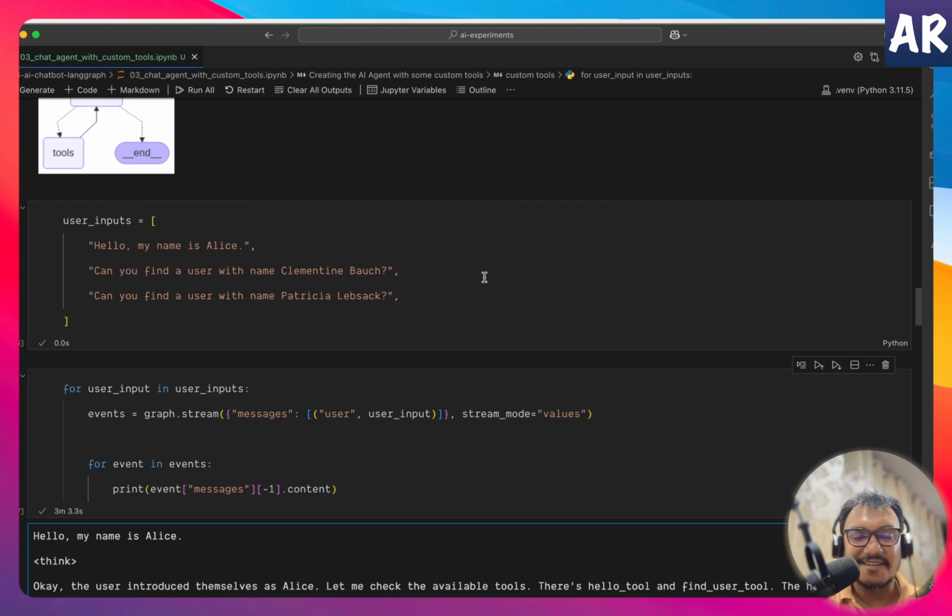So yeah, that's it guys. That's what tool calling will allow you to do with your LLM. I find it very powerful to create AI agents with our own custom tools, because there is so much that we can do. And this is what I wanted to demonstrate in this notebook.